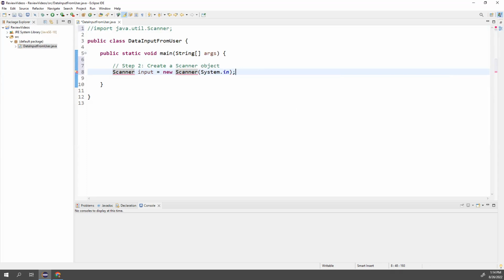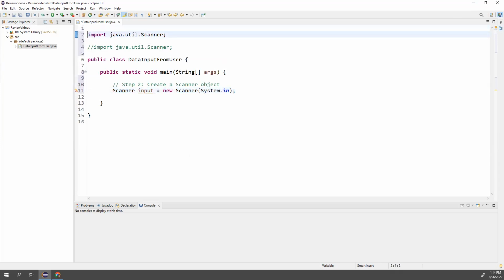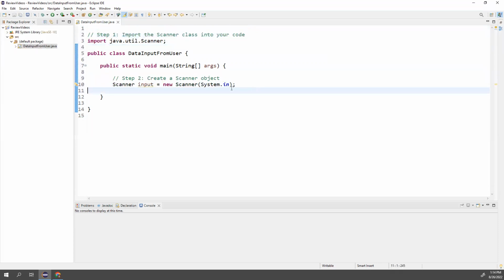Now, notice that Java is going to complain and say, hey, I don't know what scanner is. But if you hover over it with your mouse, it's going to ask, do you want to import the scanner from the Java utility package? If I click yes, it's going to import that line for me. So this is step 1, to import the scanner class into your code. Either type it yourself or do this, either way it's going to work, no problem. And then step 3 is to just read the input from the user.